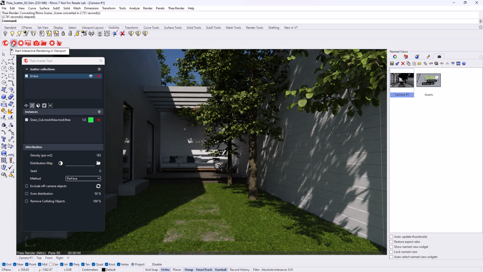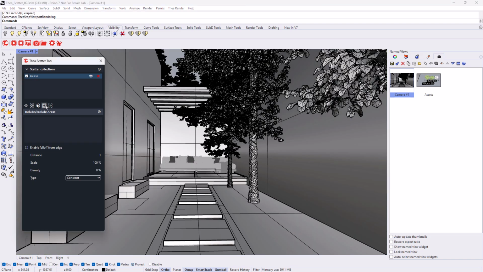The grass looks nice, but we can see that it grows inside the concrete tiles. We will use a shape that we created and use it as an exclude area. Let's move on to the Include/Exclude tab. We will select the shape and then click on the plus icon. We can define if an area acts as an include or exclude area by clicking on this button. We will now start interactive rendering to see how that affects the grass collection.